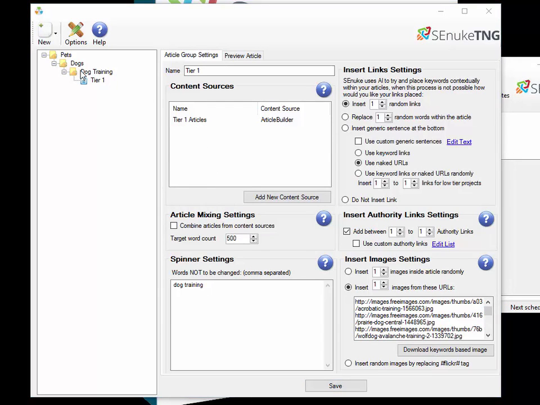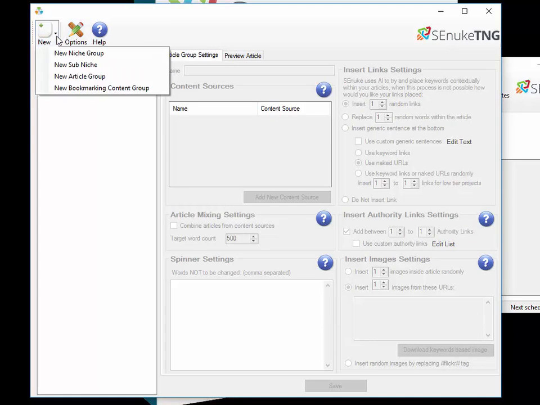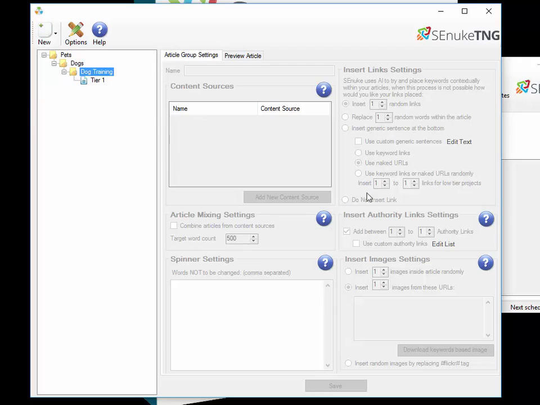Now you do the exact same thing if you wanted to create your tier 2 content. You would select the sub niche you wanted to put it into. You would go up and create a new article group. You'd name the article group tier 2, and you'd copy in new content source material. You would generally spin that up so that it was more unique, and you would select where you want the links to go. Now with tier 2 content, generally speaking, your keyword will not be there.